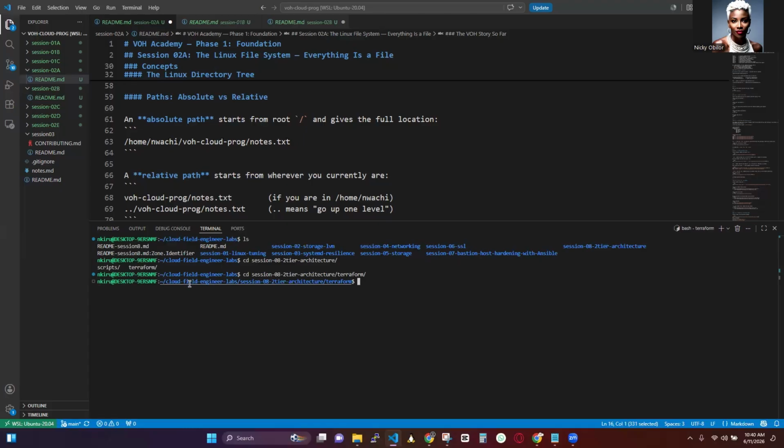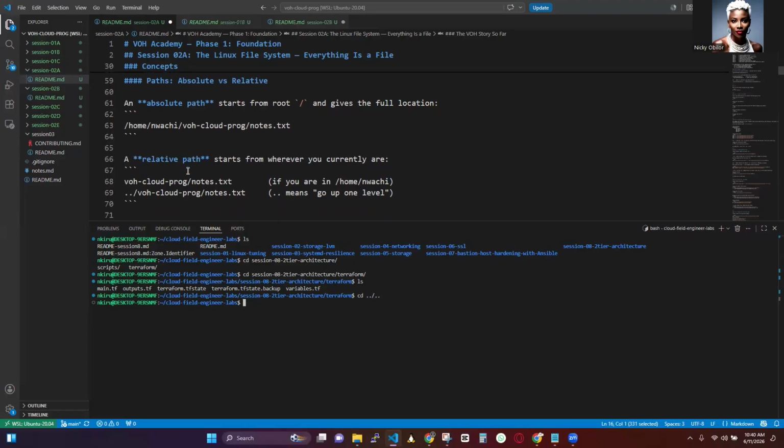So now we see folders nested. So within Terraform, we have the file. Let's say we want to go back to this location, back to Cloud Field Engineer Lab, without going through the absolute path. So we are going to do cd .. and you see we are back there. You really need to type cd and then that. So this is the relative path. You start from where you are currently.